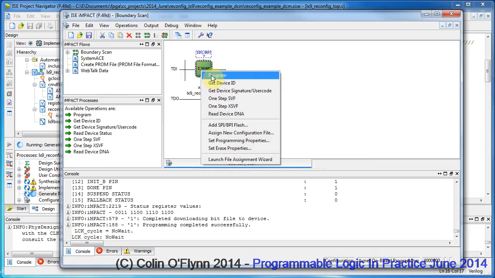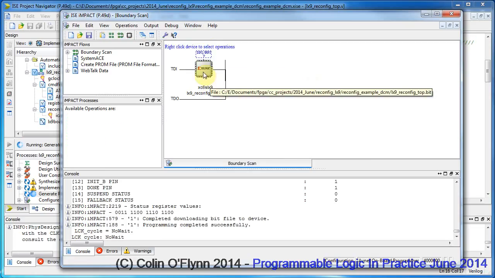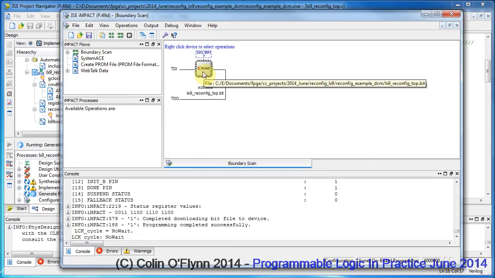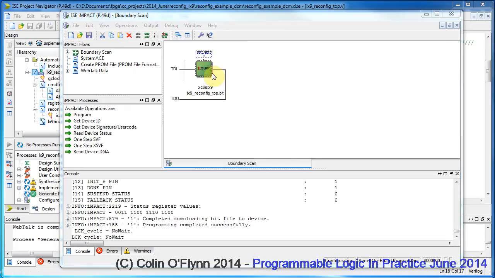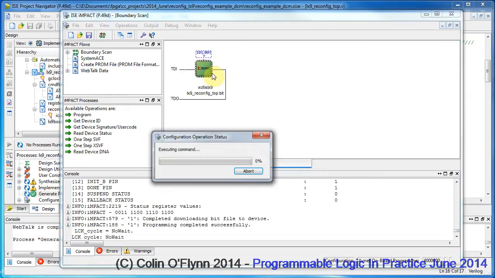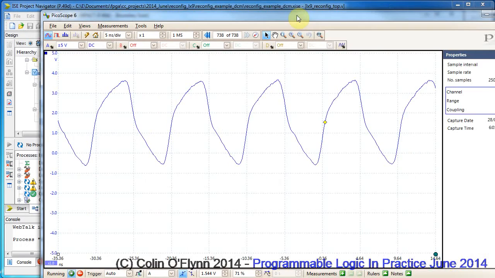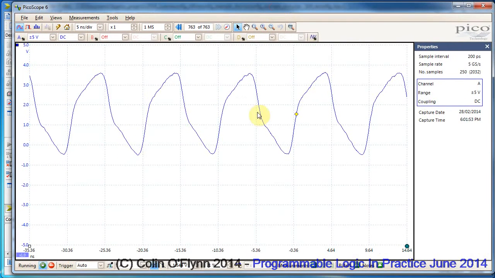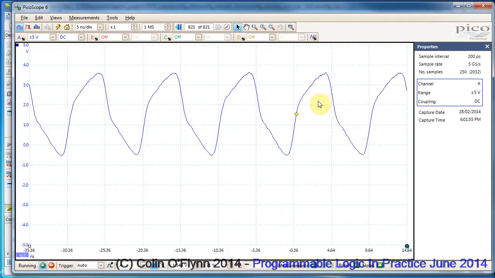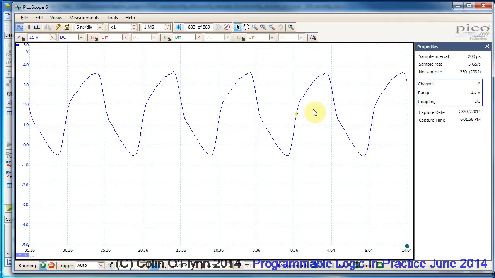FPGA with the base file. Let's press to reload it. Yes, we want to. So this is what things look like to start with. This is the output of the clock.